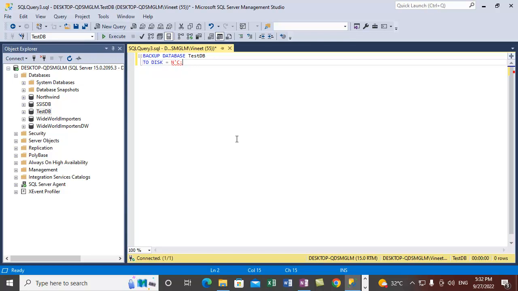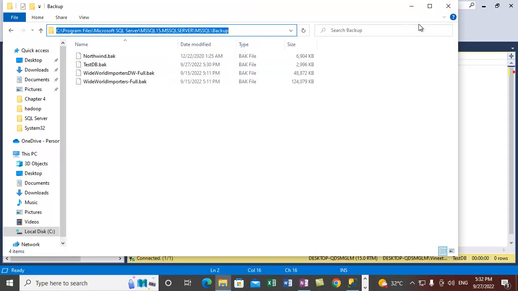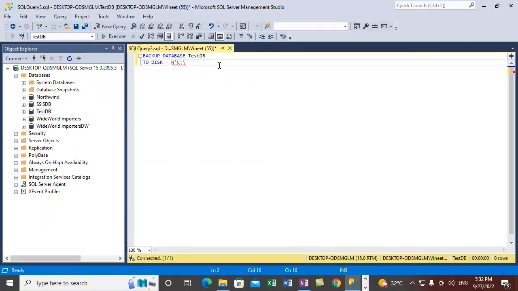So I'm copying the path which is present over here. So this is the path, so let's copy it. So the path is copied, and we need to mention the name of the backup file. So we are mentioning the backup name is SQL testdb 1, or maybe I can say testdb backup 2.bak is the name of the backup file. So these are the two statements which we have to write.